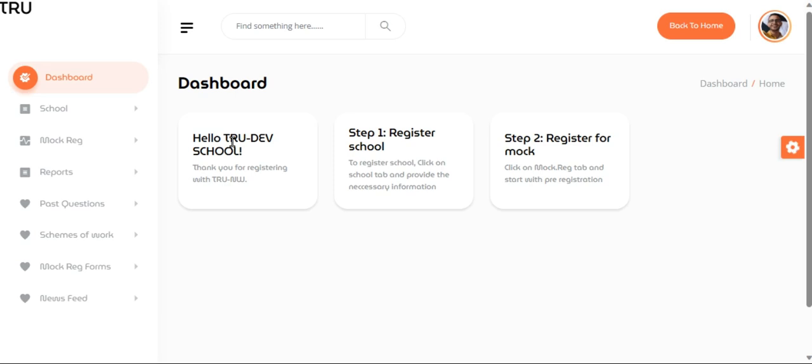This is because my username is TRU dev at this point. So your username is going to show here. Then it says step 1, register your school. To register a school, click on the school tab and provide the necessary information. Then step 2, register for mock examination. This is the process I want to show you how you can proceed with.